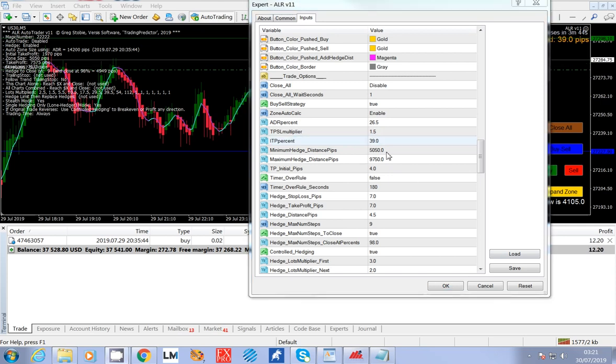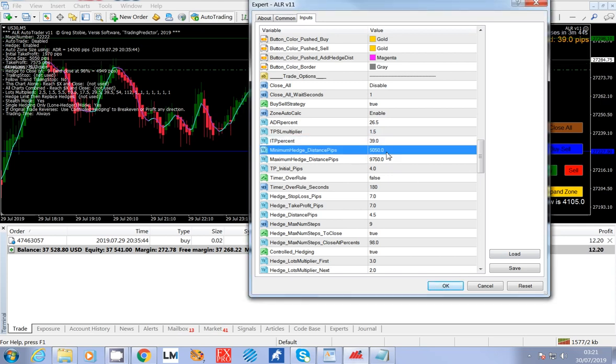Right, the next one is this one. This is the minimum hedge distance. This is basically the minimum zone size you want the ALR to ever use, so that when it's calculating using the auto zone calculation, then it will never go below a certain zone size. Again, I have worked this out after thousands of hours of testing and trying and watching. So again, you don't need to change this unless you really want to. But that's what it does.